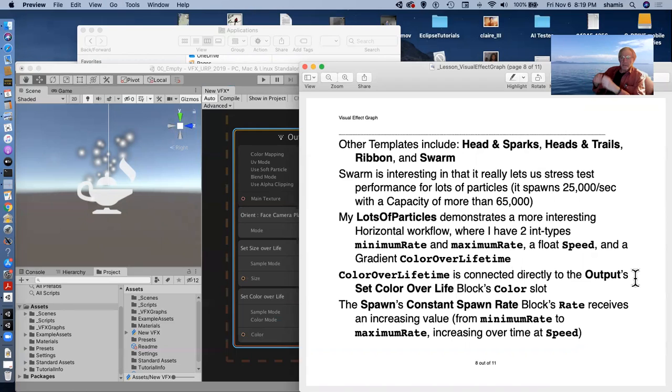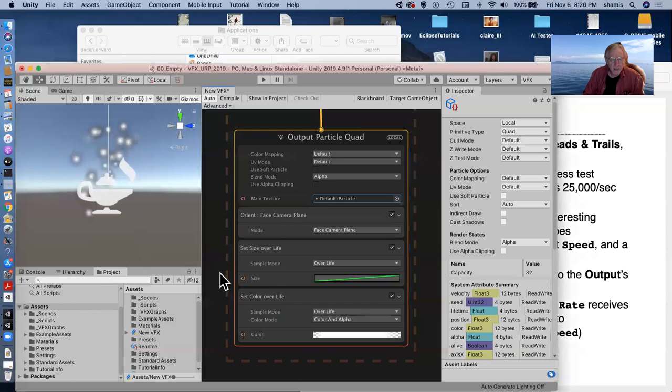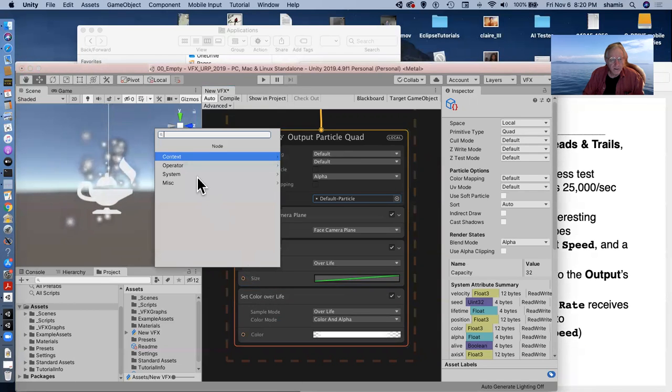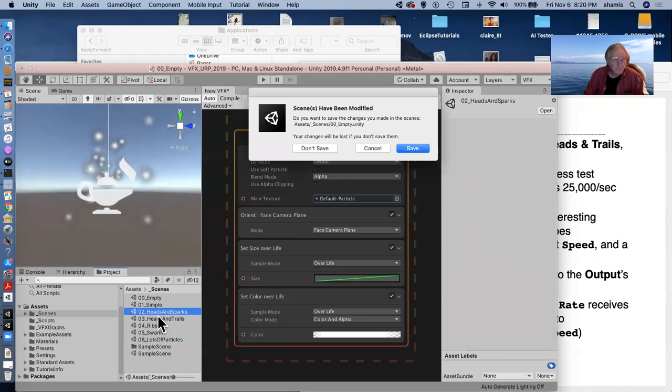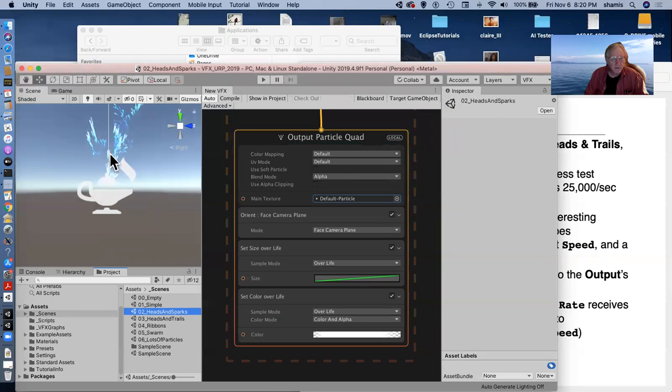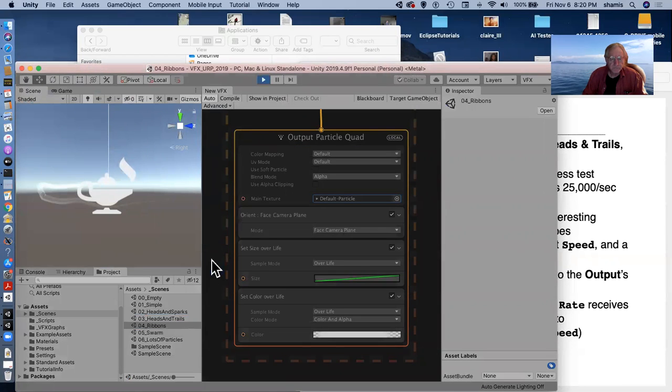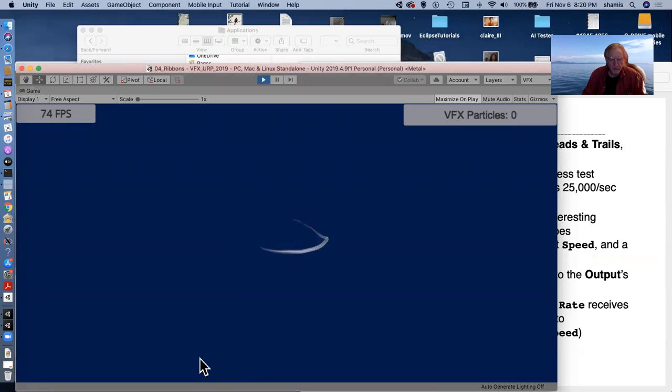Other templates include that heads and sparks. So one can add those other templates here. I think I have a scene with the heads and sparks. I'll save that. So here's the heads and sparks. Here's heads and tails. Here's ribbons. Let me play ribbons so you can see it. So there's the ribbons.